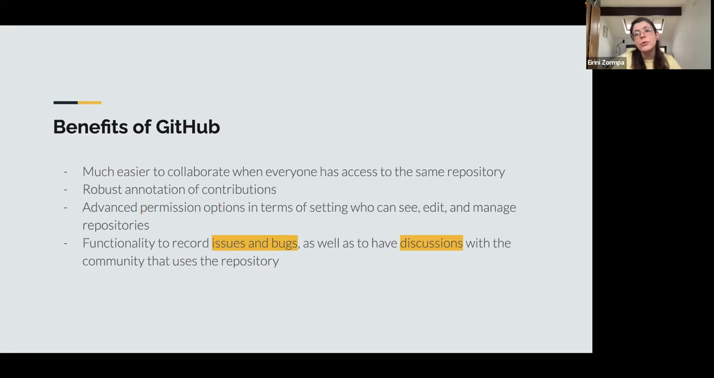And you can also use spaces to have discussions with a community that uses that repository and guide your development of that work based on that. As I mentioned, there's also functionality for project management. So if you're into Kanban boards and Agile and stuff like that, it is fairly well supported at this point, and it keeps getting better as well.